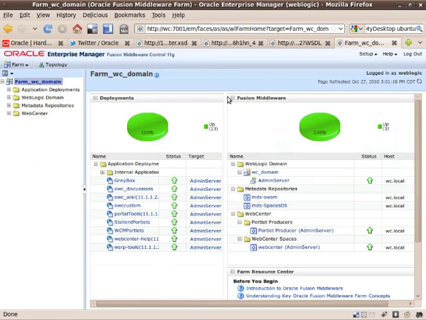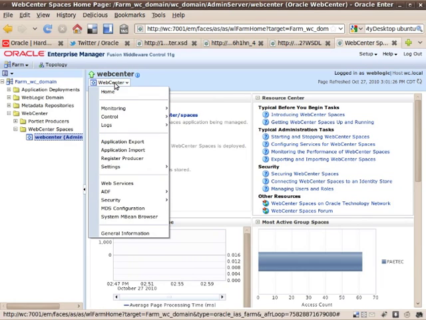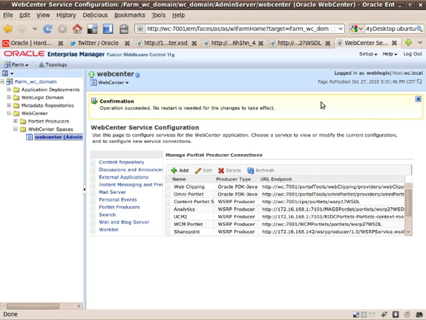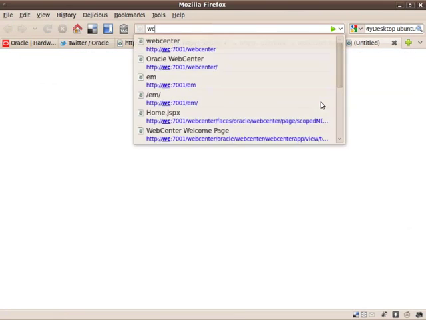We're going to use the tree in the upper left-hand corner of the screen to navigate into our WebCenter node. So let's go ahead and expand WebCenter, expand spaces, and select WebCenter admin server. And in the upper left, we can go ahead and register the producer. We're going to call this Twitter Fusion. We're going to add the WSRP endpoint. We're going to hit OK, and in a moment, this is actually going to go ahead and register the portlet with our WebCenter instance. So what you saw in just the basic page, we're going to be able to pull directly into WebCenter. So let's head into WebCenter.